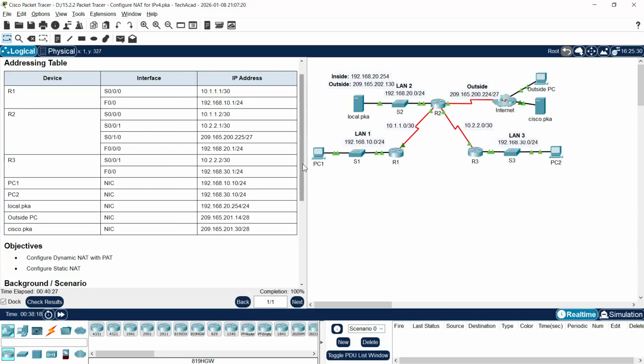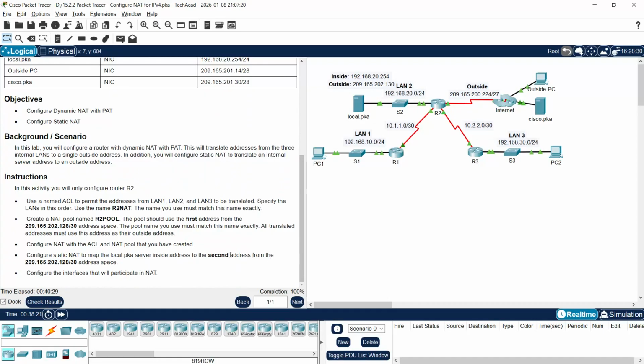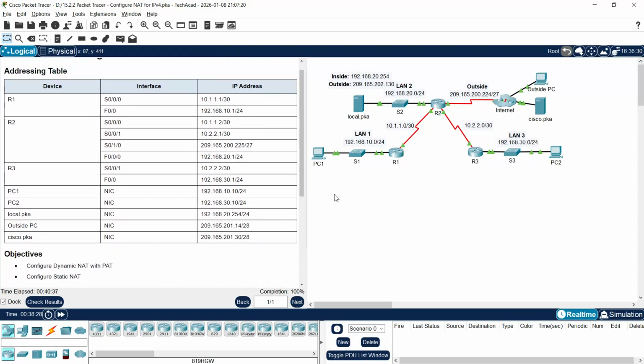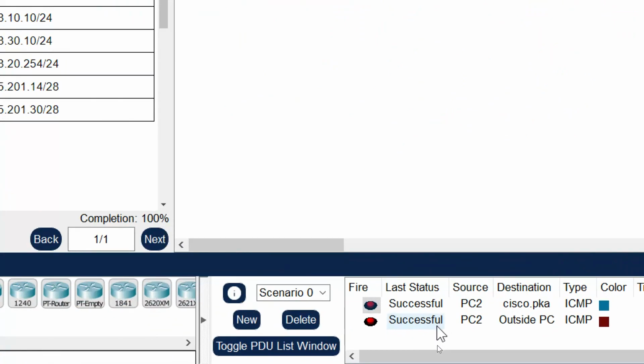Yes, once we configure all these commands, we can see our completion status shows 100%. I will try to send a message from PC1 to Cisco or the outside PC, whatever. We can see here it is successful. We can send from PC1 to the outside PC. Okay, successful. We can try from PC2 to cisco.pka, PC2 to the outside PC, all successful.